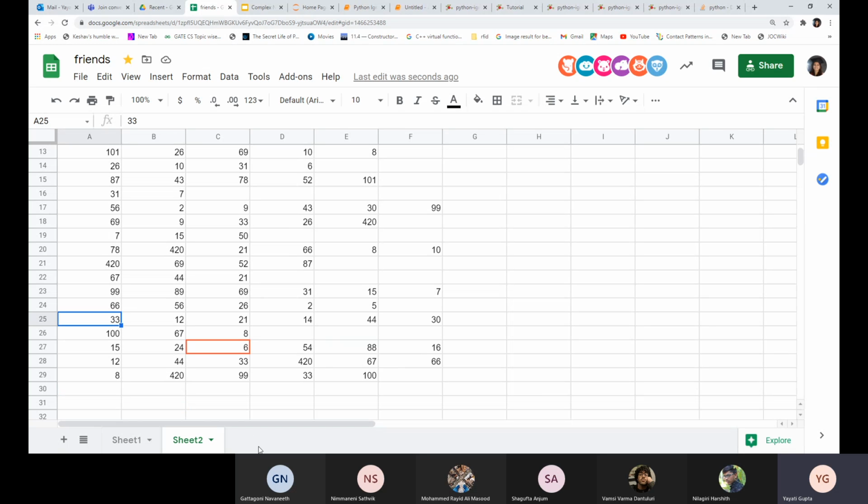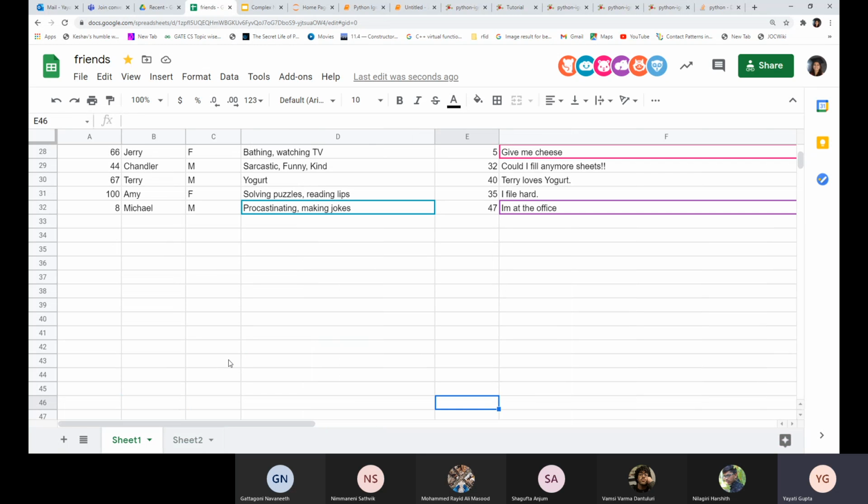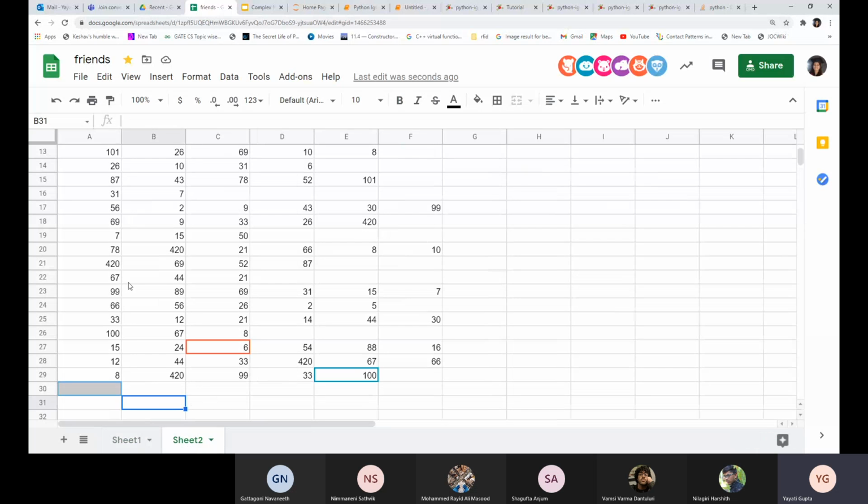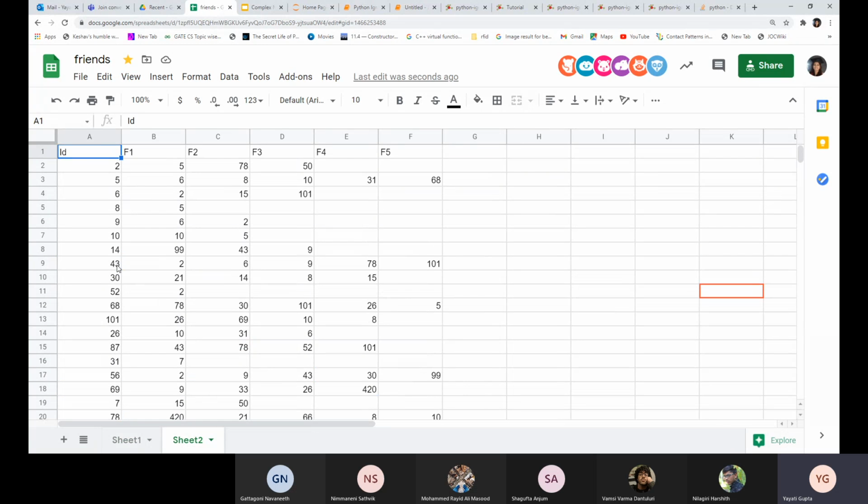so now what I'm going to do is I'm having these two sheets here. I'm audible, right? Yes. Sheet one has the characters and different attributes, and sheet two has a friendship network. So what kind of graph representation is this? It's an adjacency list representation, right? This vertex here tells me that it is 2. 2 is pointing to 5, 78 and 90. 5 is pointing to 6, 8, 10, 31 and 68. So we have this kind of adjacency list representation.